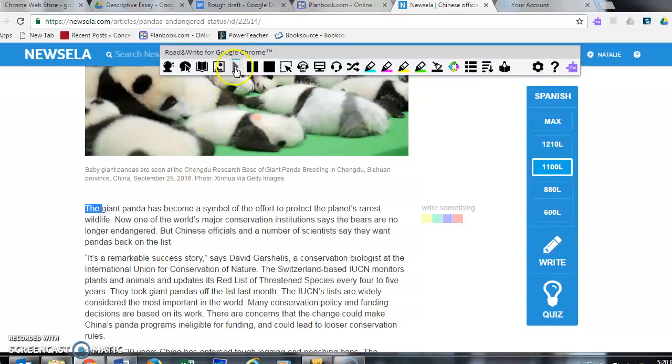and then I'm just going to push the play button. The giant panda has become a symbol of the effort to protect the planet's rarest wildlife.